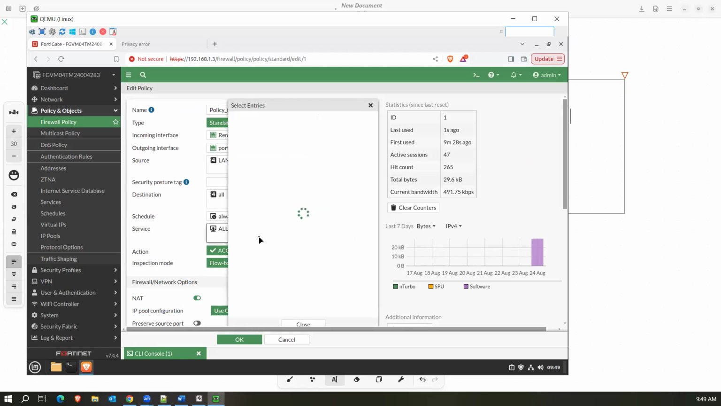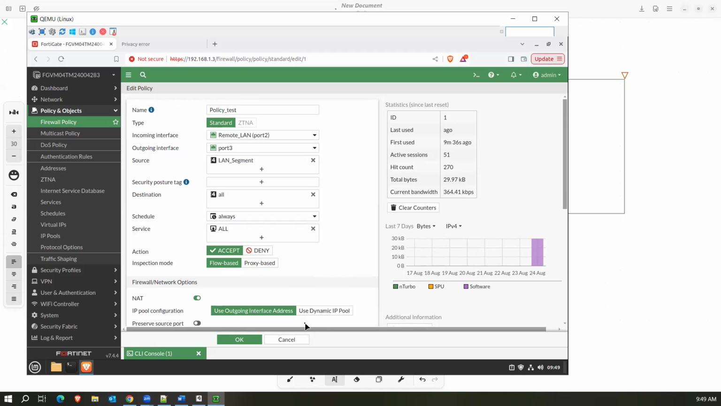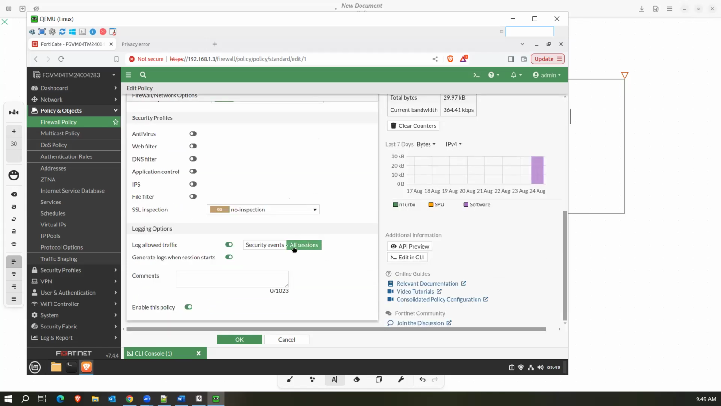So depending on our requirement, if we want to log all the network traffic, then we can go for all sessions. Or if it's only layer 7 inspection traffic or UTM traffic, then we can go with security events. Based on the requirement, we can enable this option.